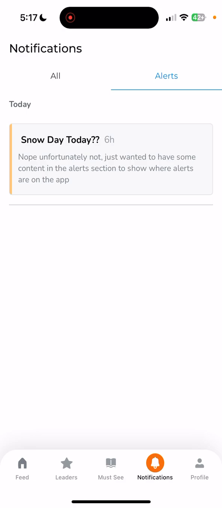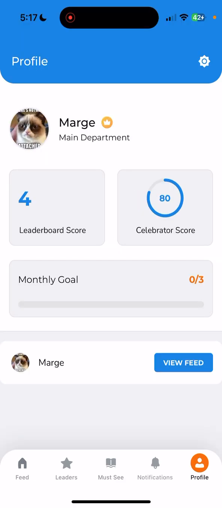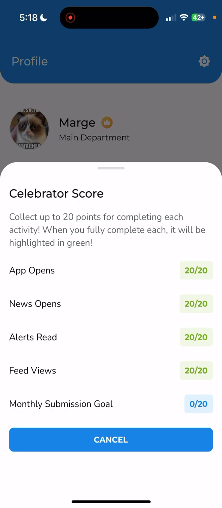And then the last menu item is profile. And profile is where you get a chance to see how you're doing and really understand how your engagement with the app is showing up in terms of points. So you see the leaderboard because I've commented and liked a few things. But celebrator score is important too. Not everybody loves posting all the time, but celebrator score acknowledges that you've opened and used the app, that you're reading all of the news, you're reading the alerts and the feeds.